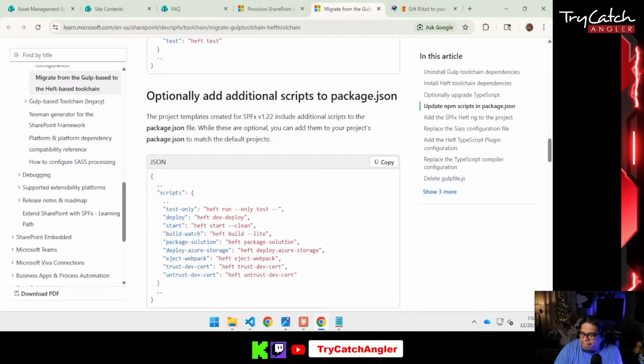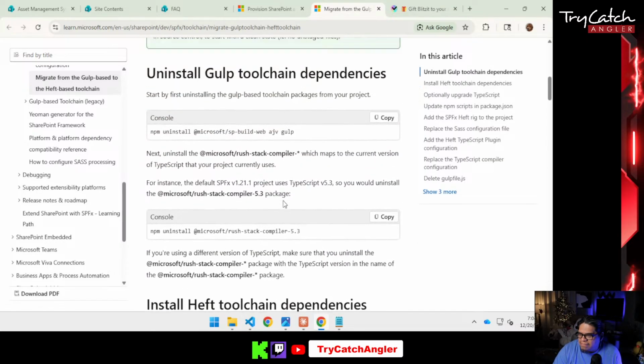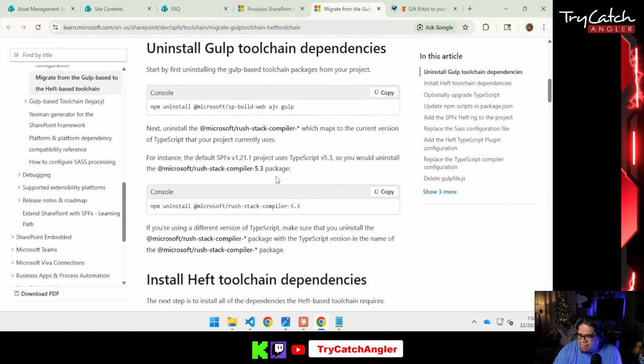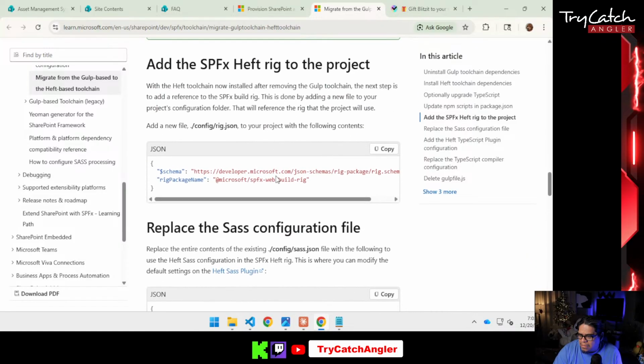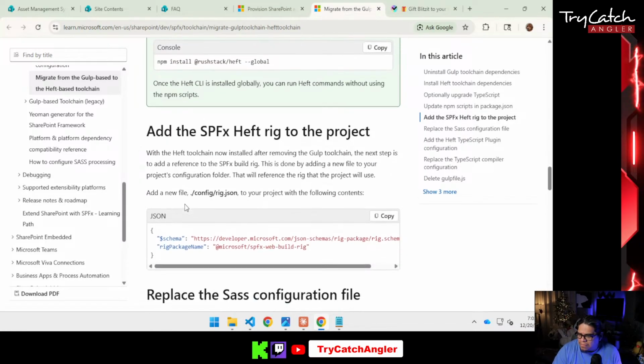Anyway, I'm a little lost because it says that we have to remove the gulp toolchain. I didn't see where it said to do that. This is help chain gulp uninstall gulp chain. Okay, so I guess we did it here. Okay. So I added this global.